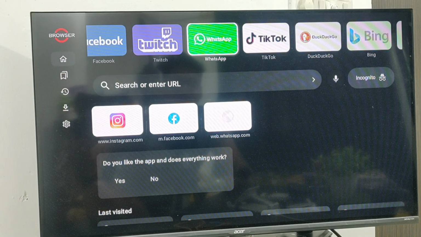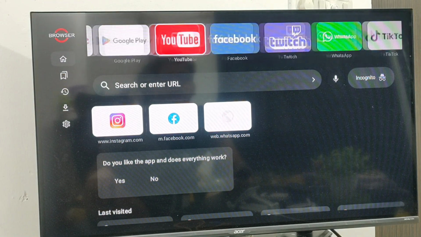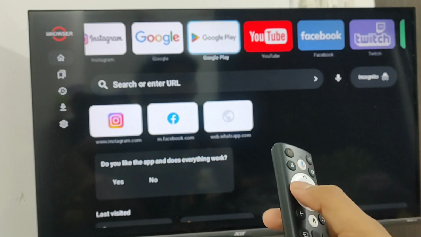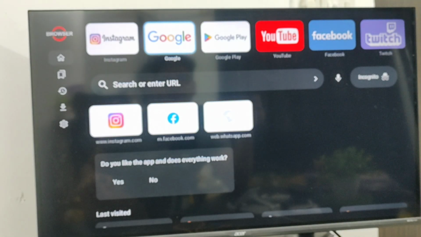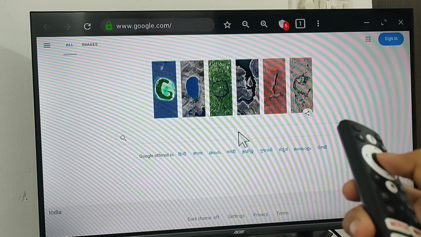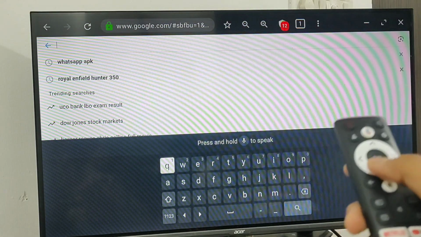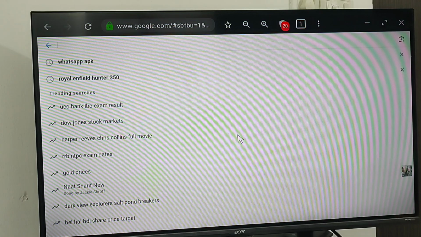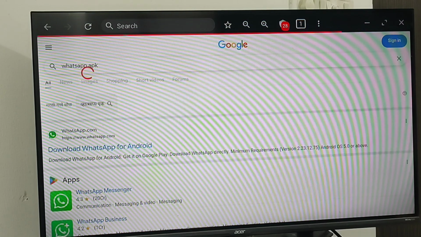Now this interface will show. Just go to the Google icon from your remote. Go to Google and search here for WhatsApp APK. Search for WhatsApp APK like that. I have already searched it. You can also search WhatsApp APK.